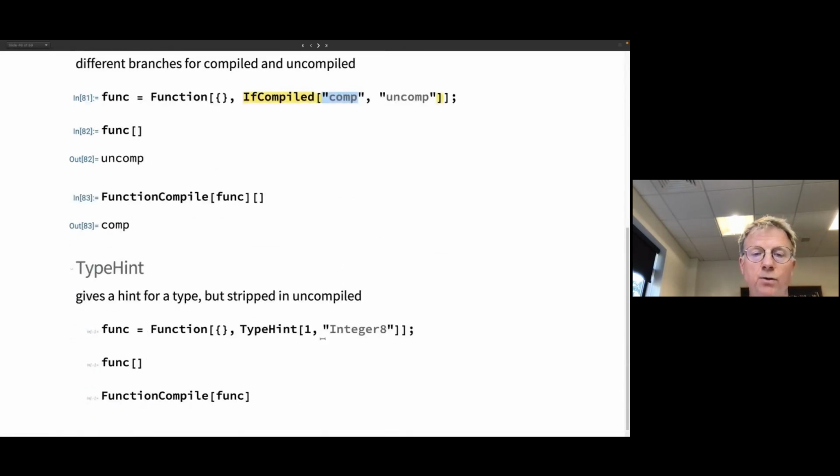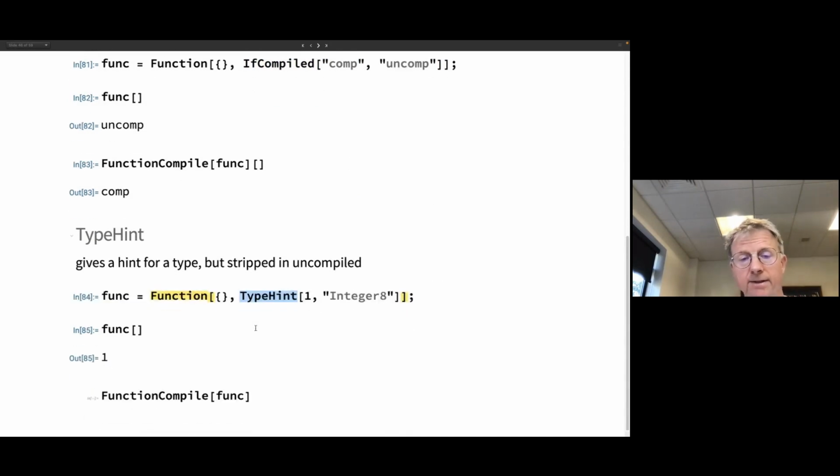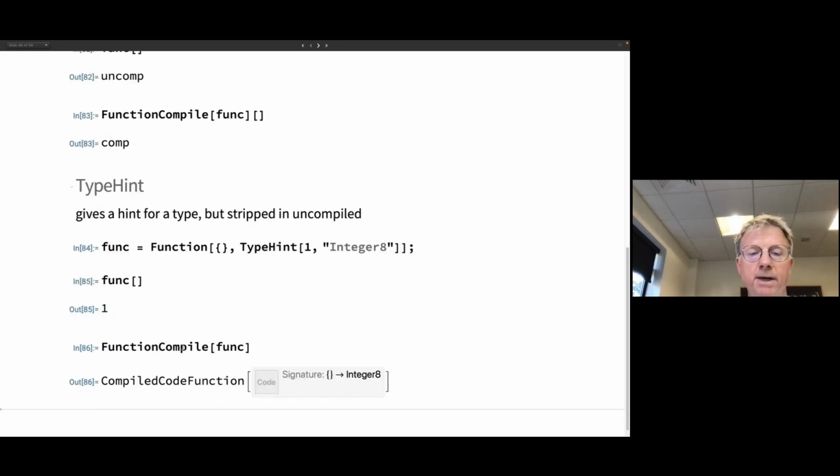There's also a thing called TypeHint. If you want to give type hints to code, but you might want to use them in the evaluator, TypeHint is useful. There I run the function and it's stripped out the type hint. But now when I compile it, it sees the type hint and says correctly that the result is going to be an integer 8, which was what we were using there.